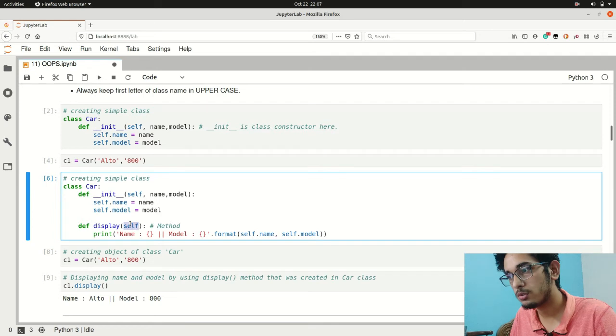Okay, you will have to put the self here so that you can use these variables in these methods. By using this self, we are printing the name and model, self.name and self.model. I'll just show you now.